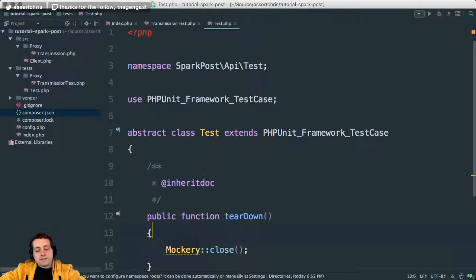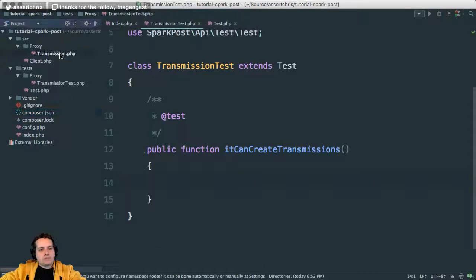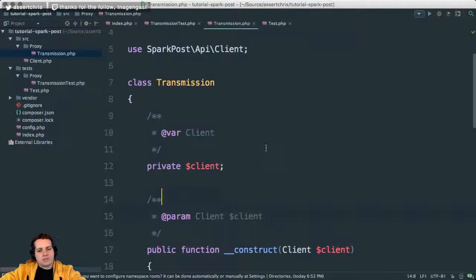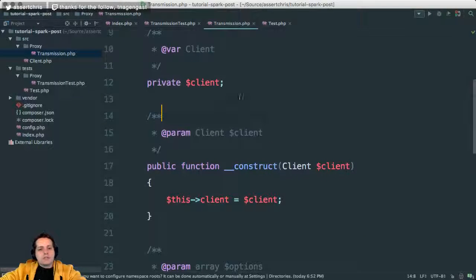Now, if you haven't done testing before, if you haven't used PHPUnit or mockery before, this may seem strange. But what I'm going to do is make a test for this class and look at what this class needs. When I create a new instance of the transmission proxy class, I expect to have a SparkPost API client instance. But I don't want to create an actual client instance when I test this class, because I'm not testing the client instance here. I want to test just this class. And I can get around loading that extra stuff in by creating what's called a mock.